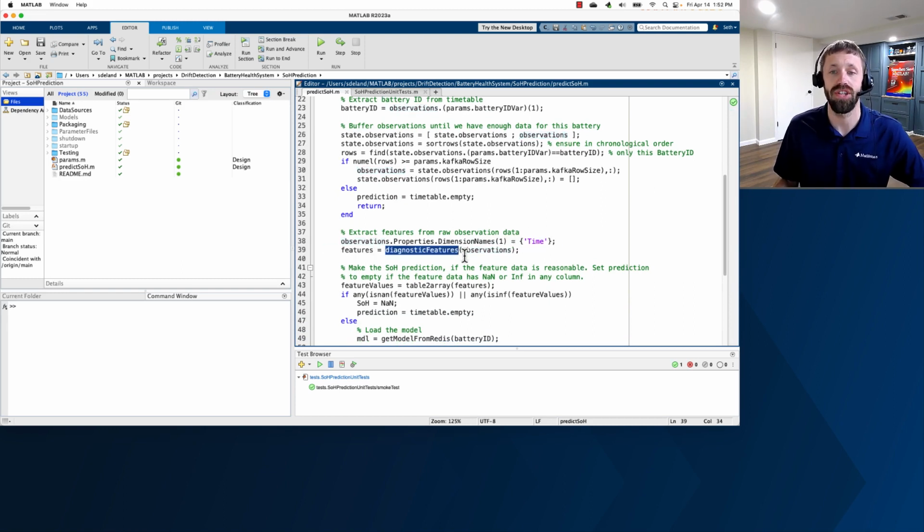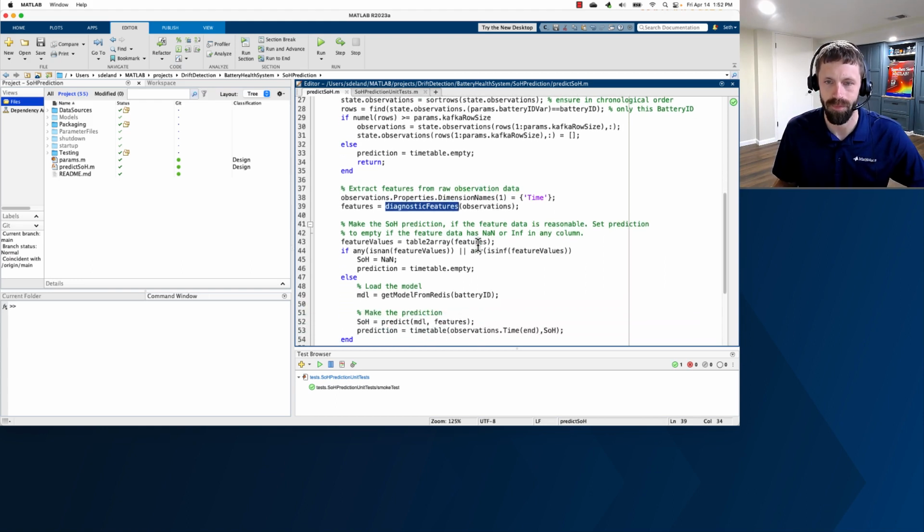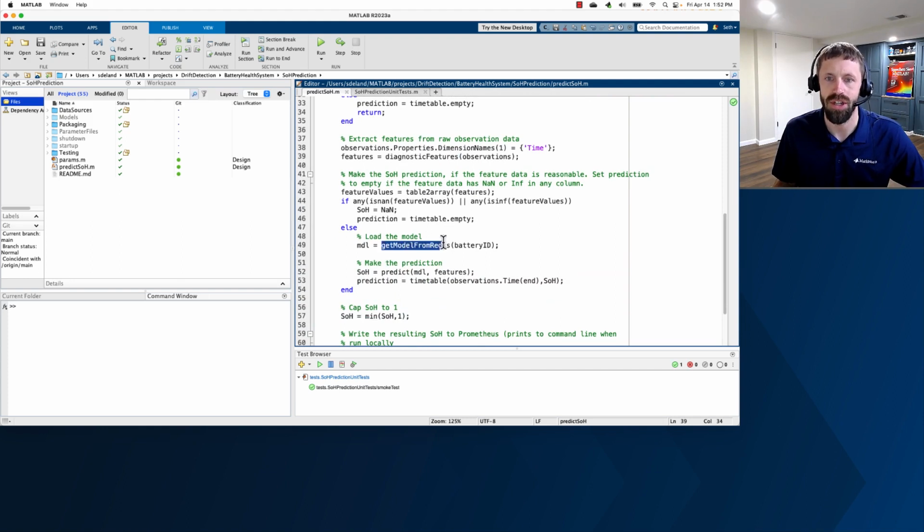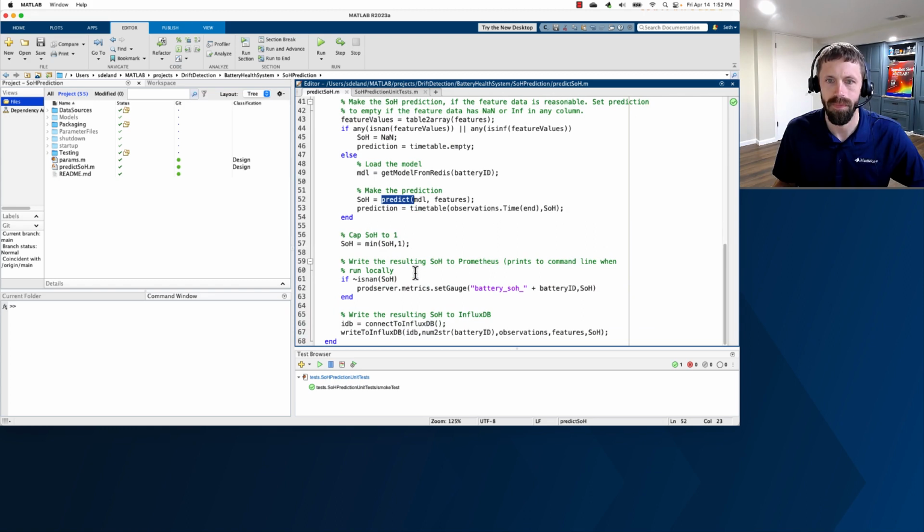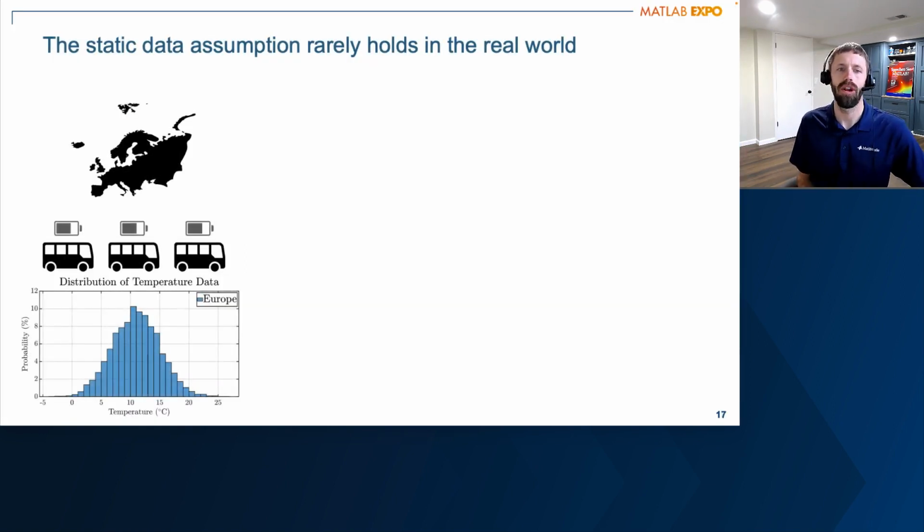This is the code that was generated from our predictive maintenance capabilities to convert the raw observational data into features for machine learning. We load in our machine learning model and use it to make predictions. After we have those predictions, we write out the results, and we also archive our data in the database. So that's it, a pretty simple high-level MATLAB function that connects our advanced algorithms with the rest of our production system.